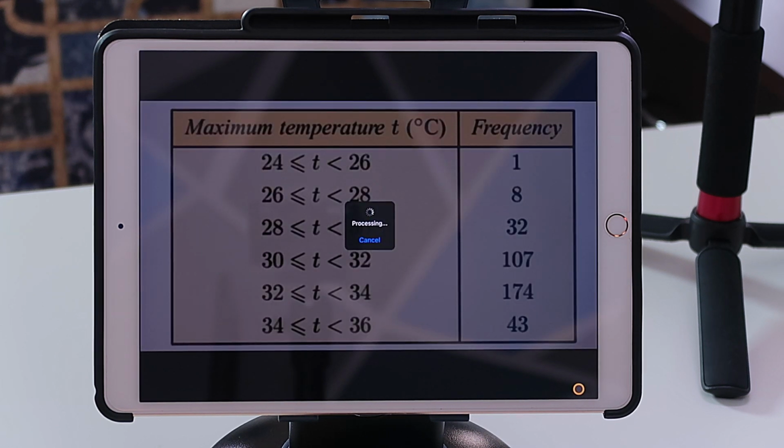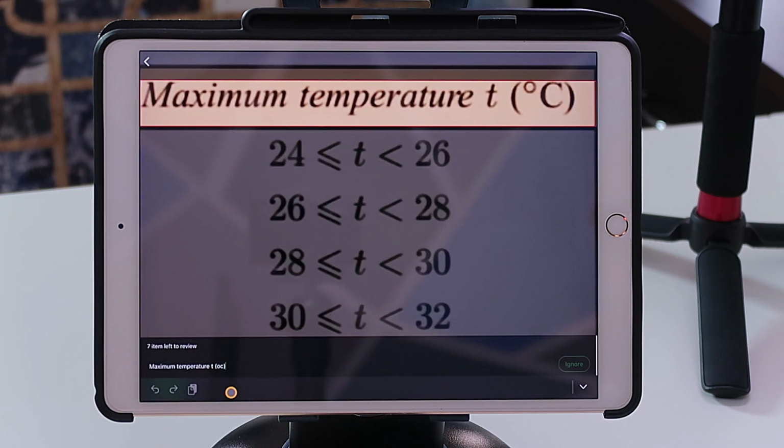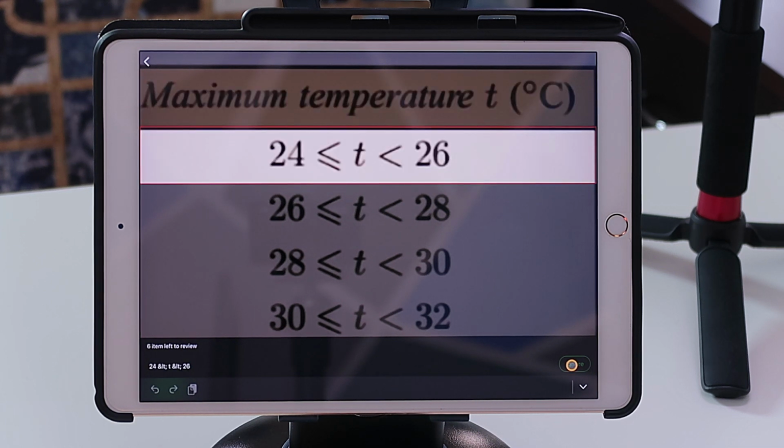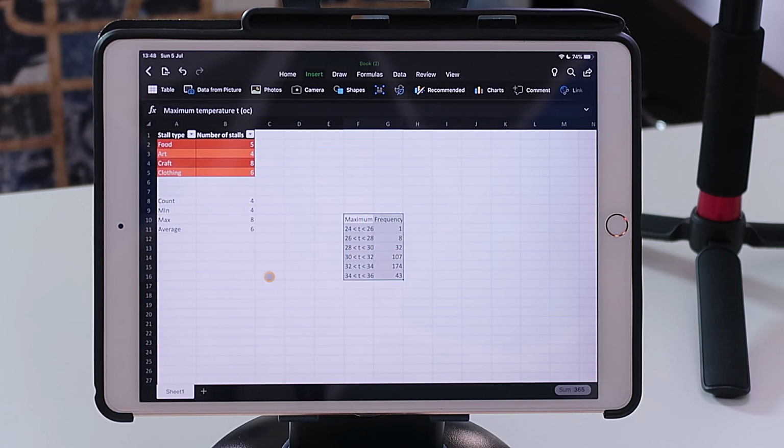It's going to start processing. Very, very quickly, it's going to process that data and import it into a table. I'm happy with all of that data. We can review the data. If you press review here, you can look at each individual part and start reviewing that data. I'm just going to ignore everything here. I'm going to say ignore, and we've entered that data.